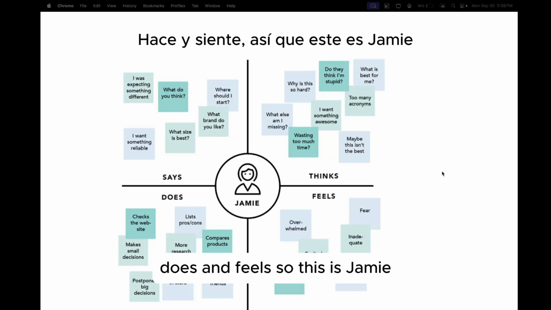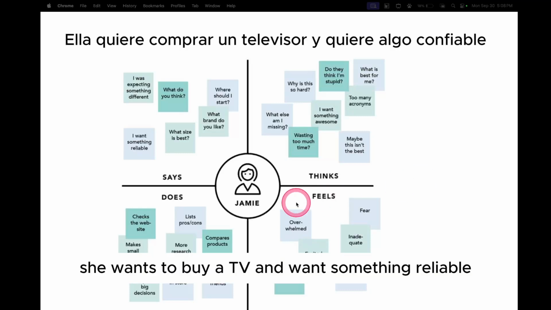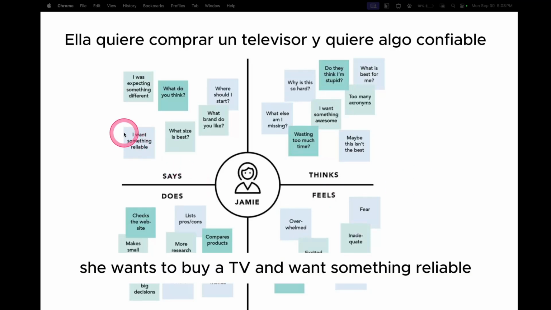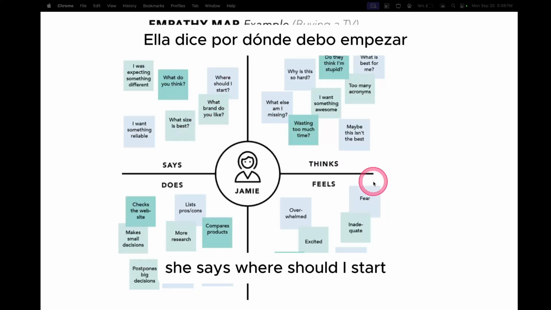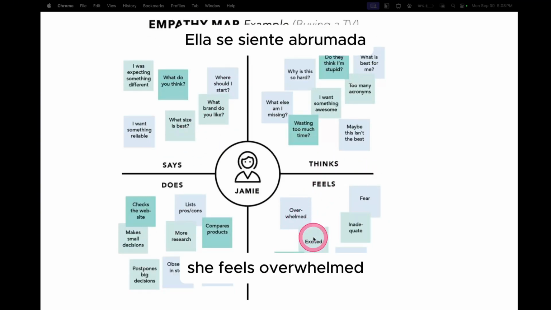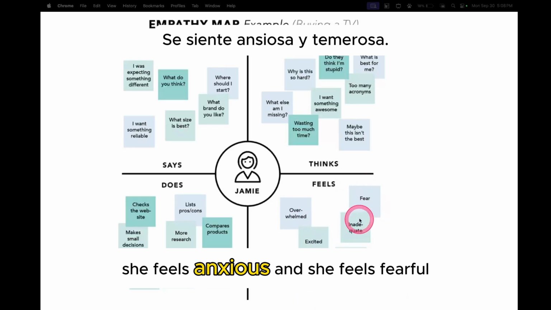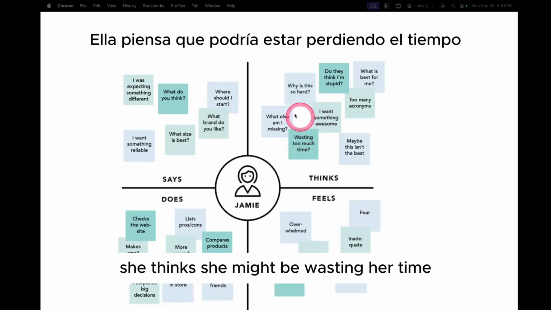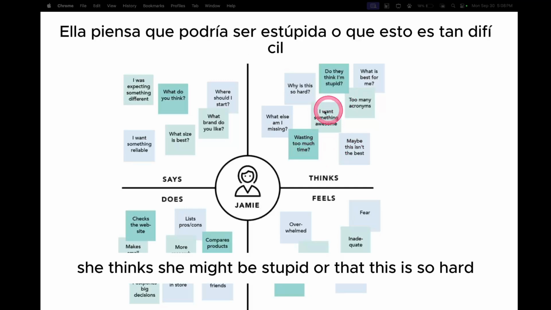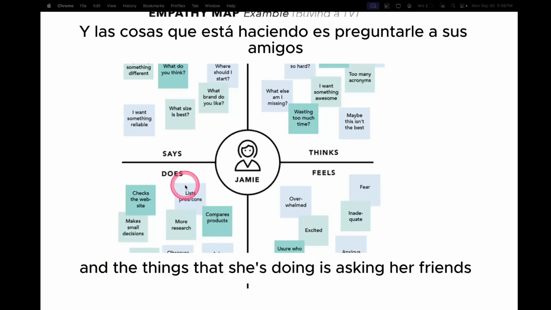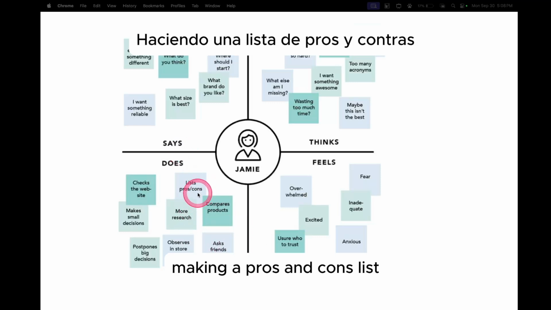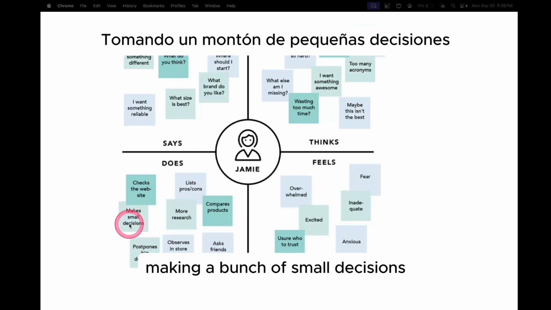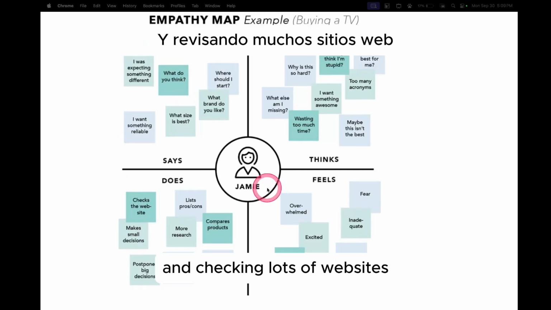So this is Jamie. She wants to buy a TV and wants something reliable. She's wondering what the best size is. She says, where should I start? She feels overwhelmed. She feels anxious, and she feels fearful. She thinks she might be wasting her time. She thinks she might be stupid or that this is so hard. And the things that she's doing is asking her friends, making a pros and cons list, making a bunch of small decisions, and checking lots of websites.